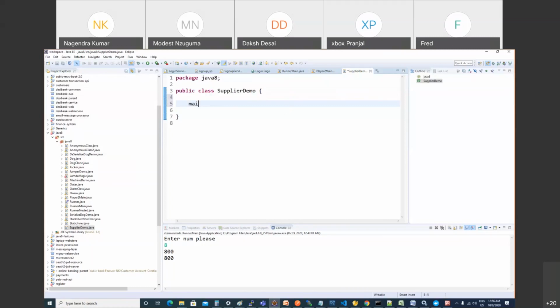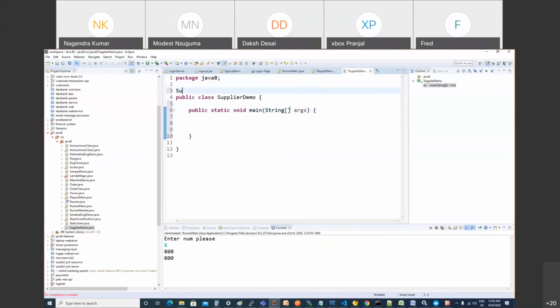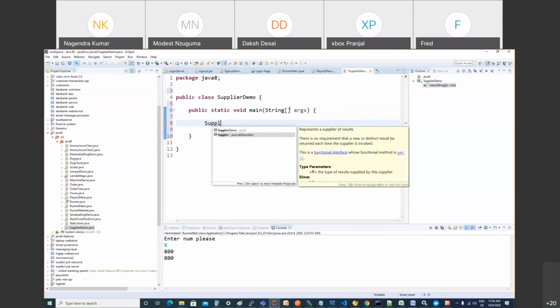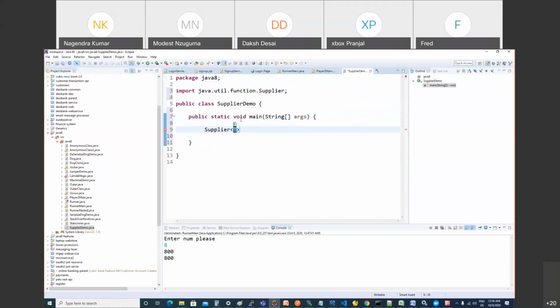What I'm going to teach you is Supplier. See, Supplier is a functional interface. Let me show you. Supplier is a functional interface offered by Java 8. What does Supplier say? Supplier says, I am a functional interface.